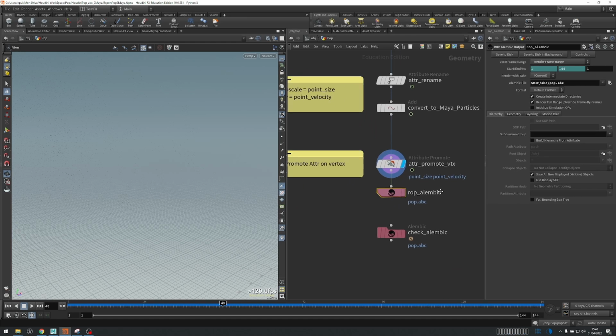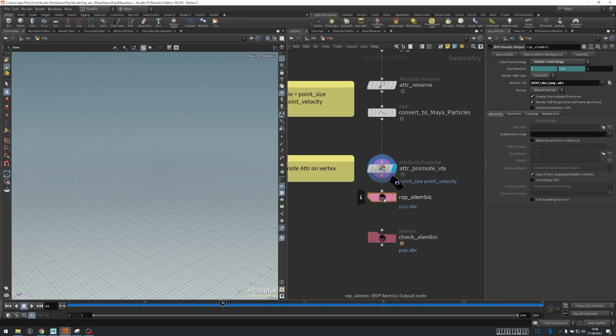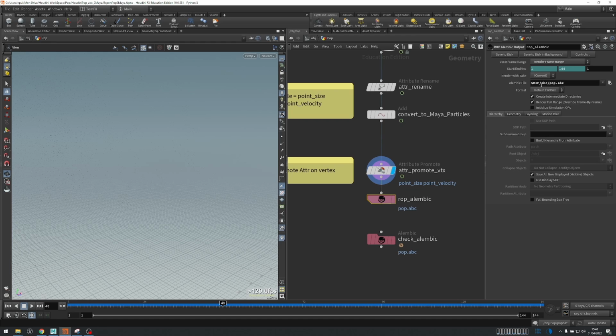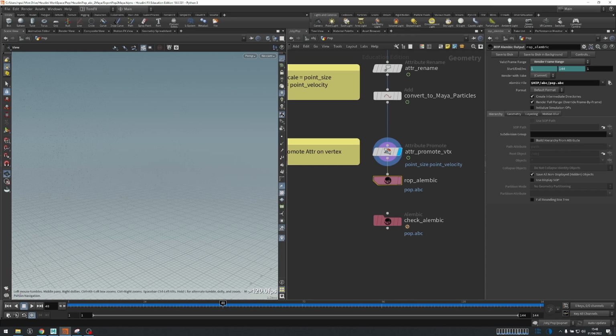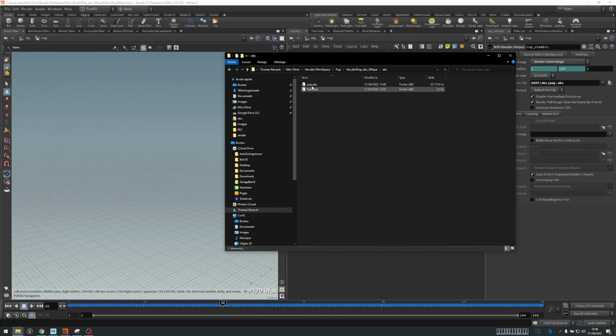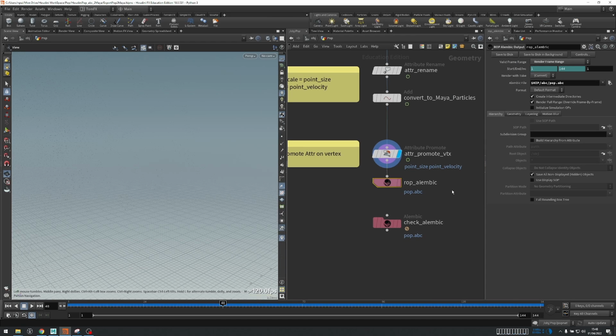After that, the last thing to do is to put a ROP Alembic output, and I will export it. Nothing to change here. Click save to disk, and here we go. I have got my Alembic. Let's look, it's about 327 megabytes, sorry.